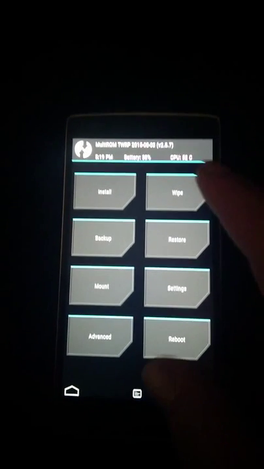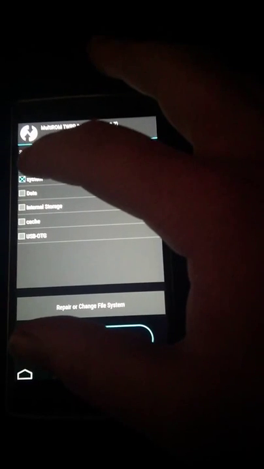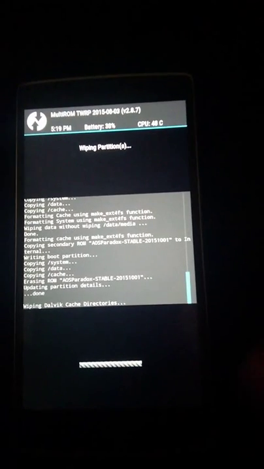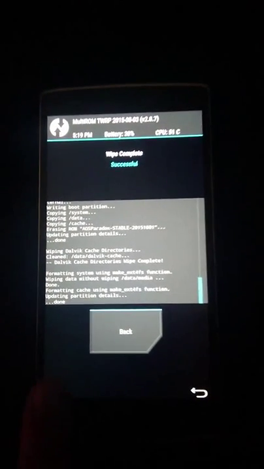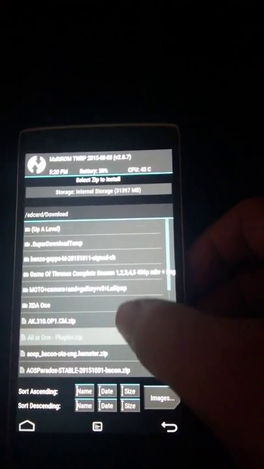Alright, now that it is done with the swapping of the two ROMs, what you want to do is go back to the main menu. You want to go through and go Wipe, hit Advanced, select Dalvik Cache, System, Data, and Cache partitions, and then wipe it. It should only take a few seconds. Once that is done, go back to the main menu, hit Install, and then choose the AOSParadox Marshmallow ROM you want to install.